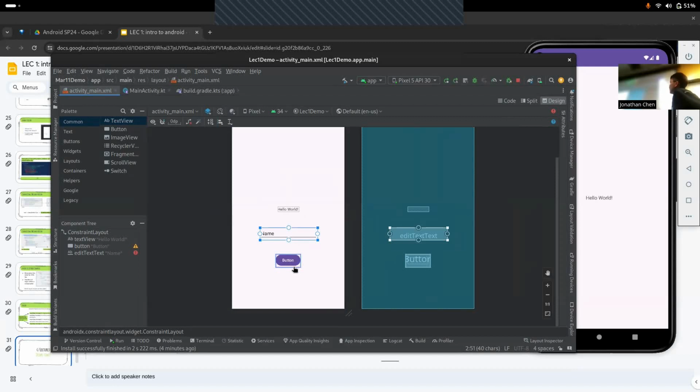And now it's unconstrained. So what should we do to make sure the text box is in the right place? What should we do?